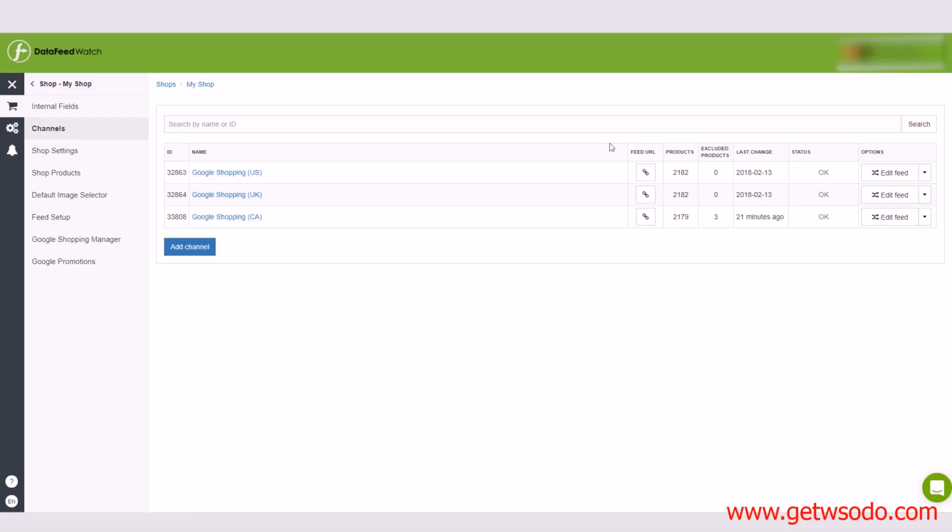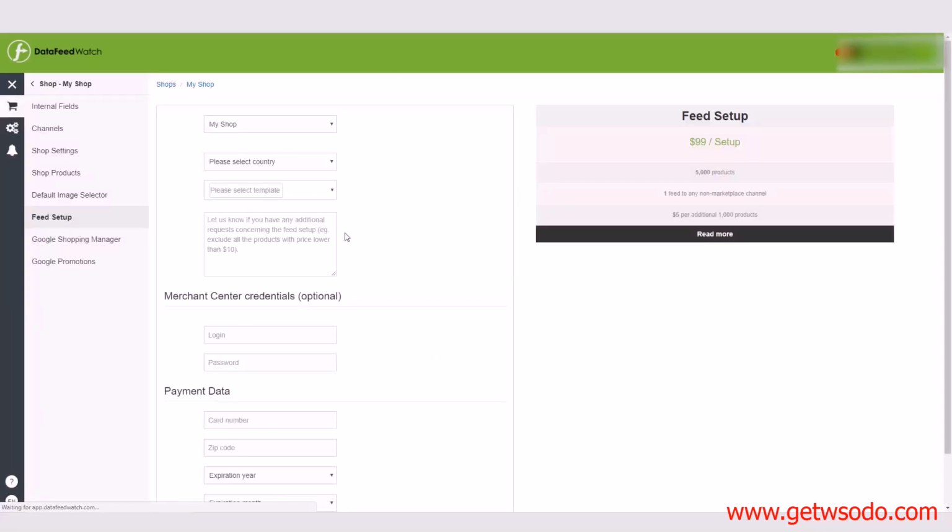Now, of course, there's a fee. They will actually go in there, they will do the shopping feeds for you, make sure everything is good, and they will make sure it's approved and ready to go. You can actually click feed setup here and you fill out all your information, what you want them to do, etc., and they will do this for you.